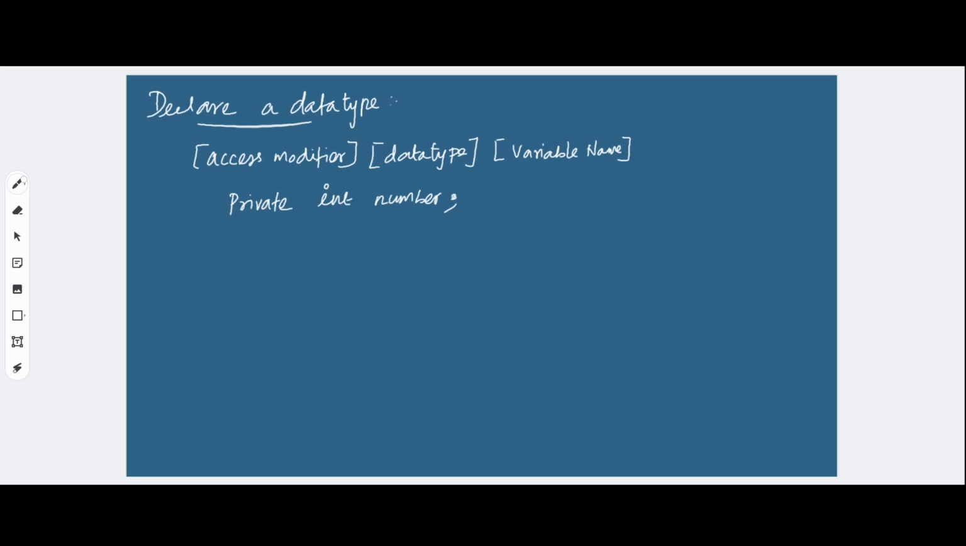How to assign a value to this variable? We have to say private integer number equal to, and then whatever value you are going to put for this number, you specify it here. For example 10. So in this statement you are assigning this 10 to the variable number. In a later point, if you access number anywhere in your program, you will get 10. You can also reassign the value to this number. We will see all those things going forward.